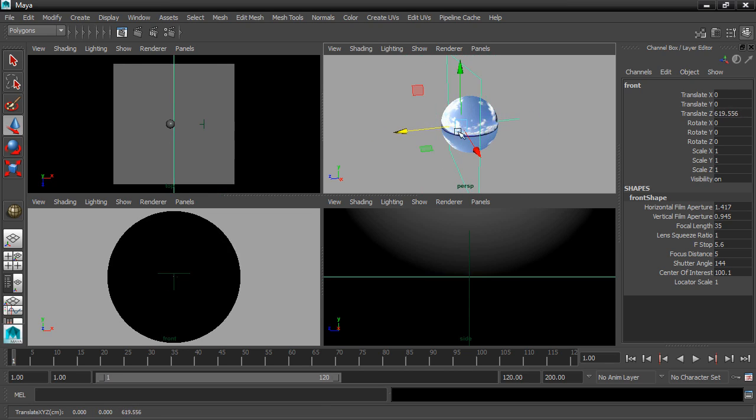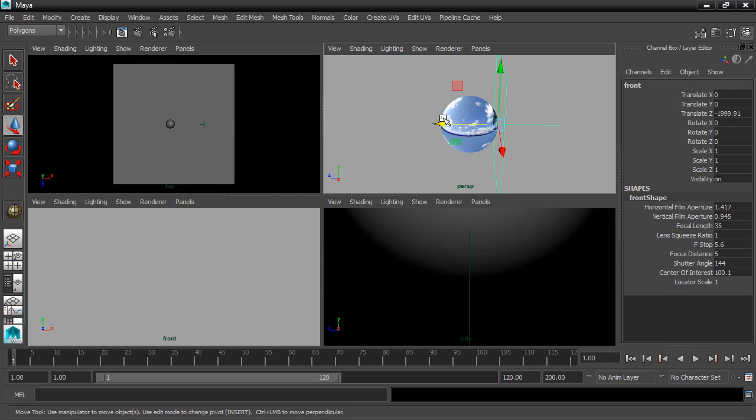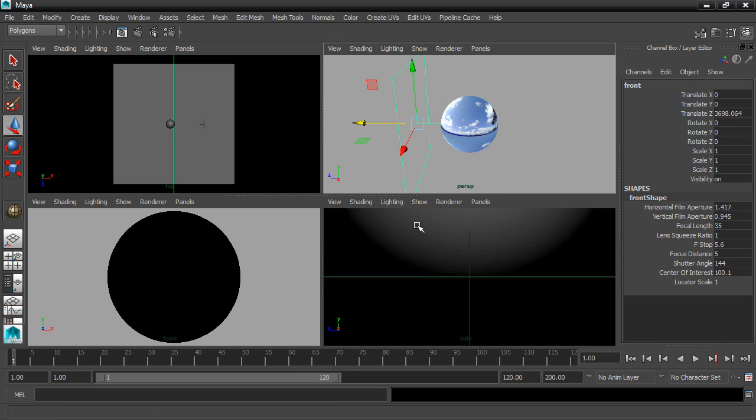Because as you can see, as I move this camera forward and back through the environment sphere, things get cut off in the front viewport here. The viewport can only see in front of itself in the direction of this green line. I need to pull this all the way back. And I want to do the same for the top and side views as well.